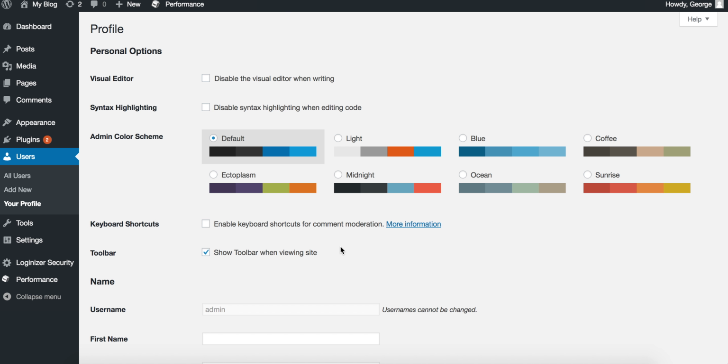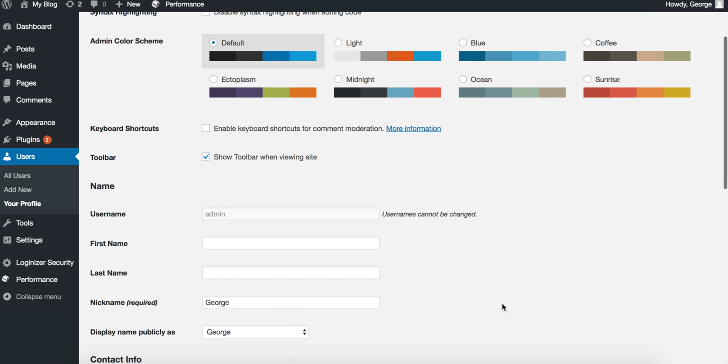So I've logged into this account here, and I'm going to click on the admin user, and I'm going to click on edit. And you'll see here the name is grayed out, and it says usernames cannot be changed. It's a little deceiving, and what that means is that username can't be changed within WordPress.